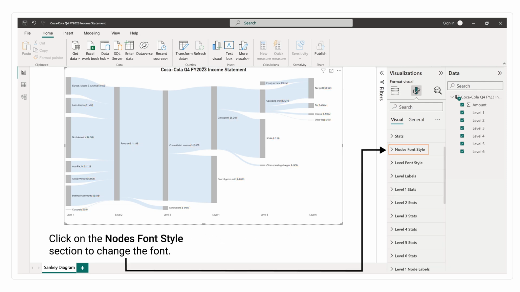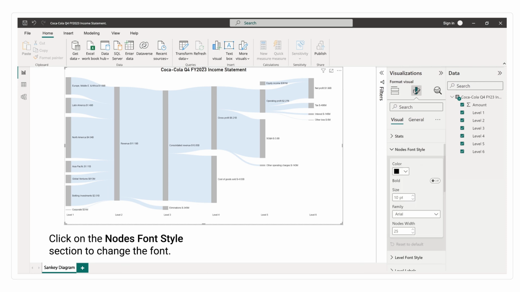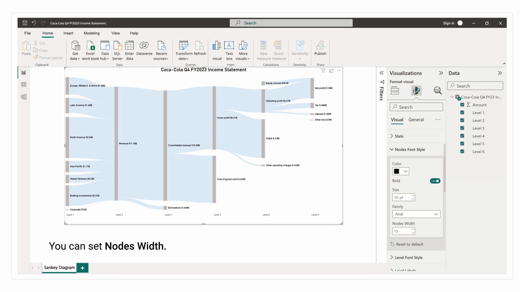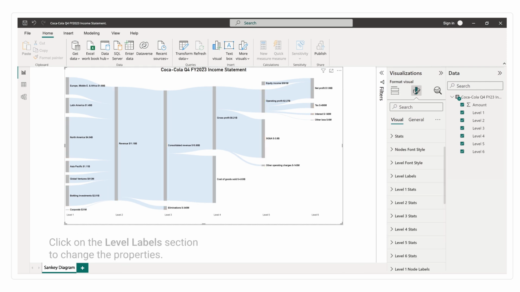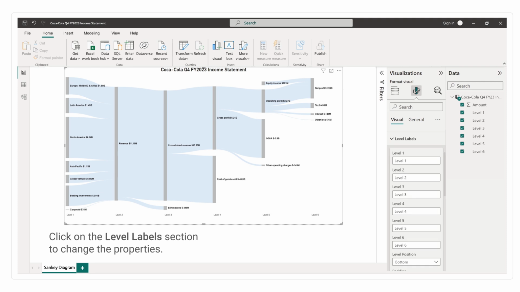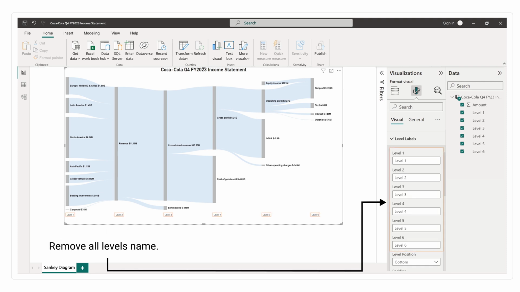Click on the Node's Font Style section to change the font. The change will apply to all nodes. You can set node's width. Click on the Level Labels section to change the properties. Remove all levels name.